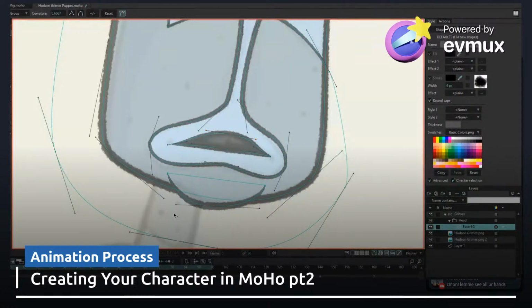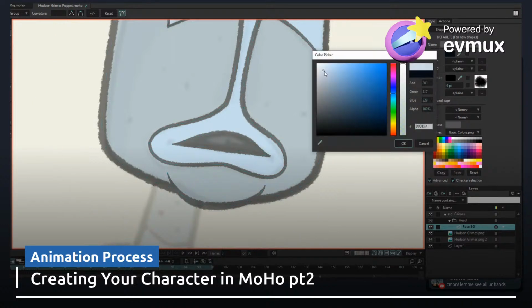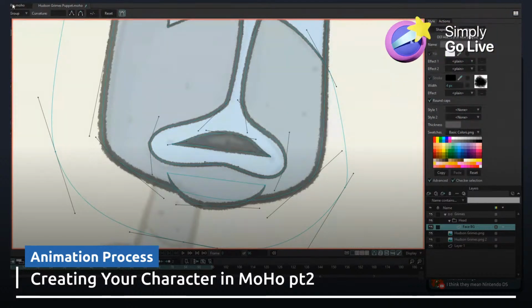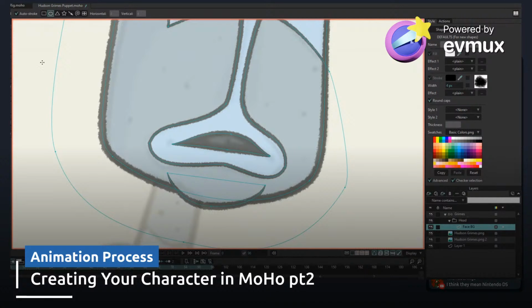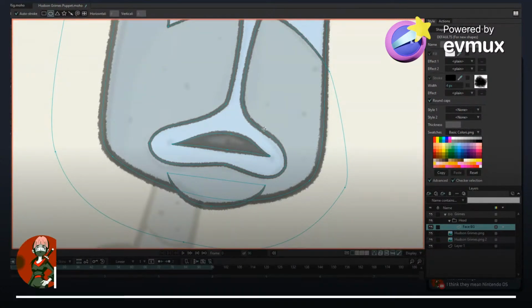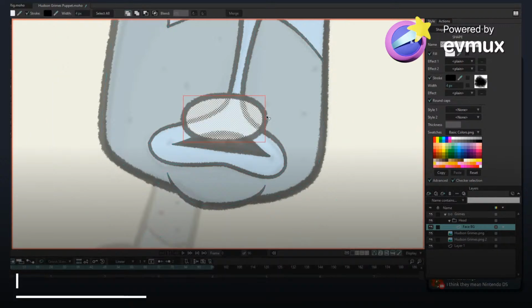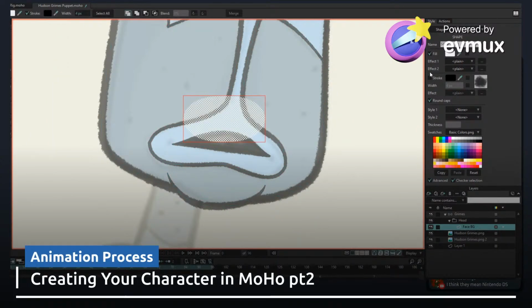I don't know. So now what I'm going to do, I'm going to create a shape for the teeth. So teeth are going to be a little off-white. Just a little off-white. All right. I think I usually do a rectangle for the teeth, but I'm going to do an oval. Okay. Just like that. All right. And I don't think I want a stroke on it. So I'm going to take the stroke off, select it with my select shape tool, and delete that stroke.